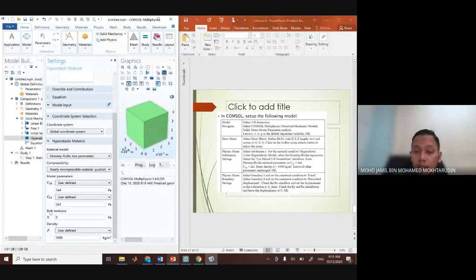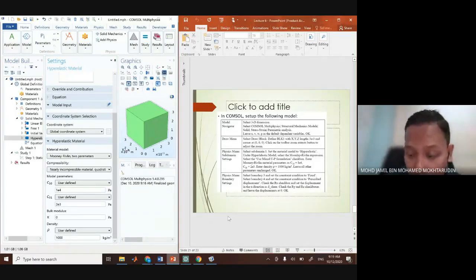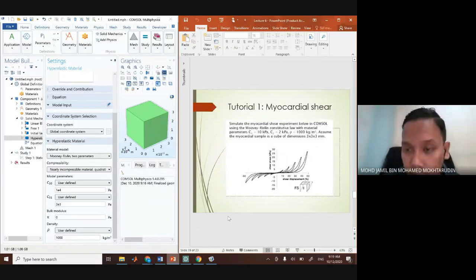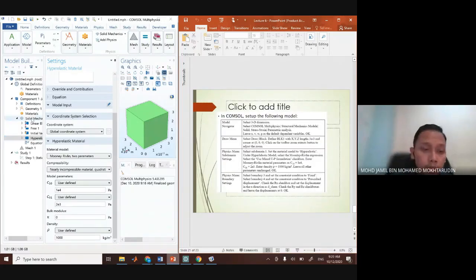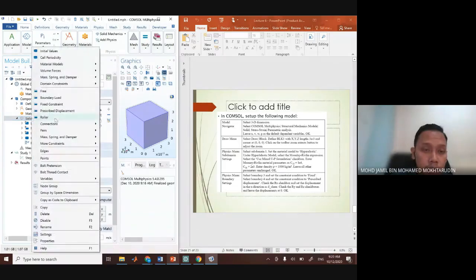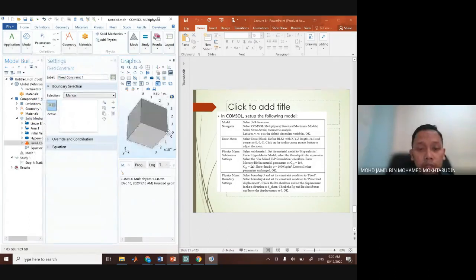Then we need to set the boundary conditions. Okay, so the boundary condition basically what we are going to set is that we are setting a stress on top and fix the bottom. So the first thing that we need to do is fix the bottom. So right click solid mechanics and choose fix constraint here. Okay, so choose fix constraint and select the bottom boundary. So we fix the boundary at the bottom here.